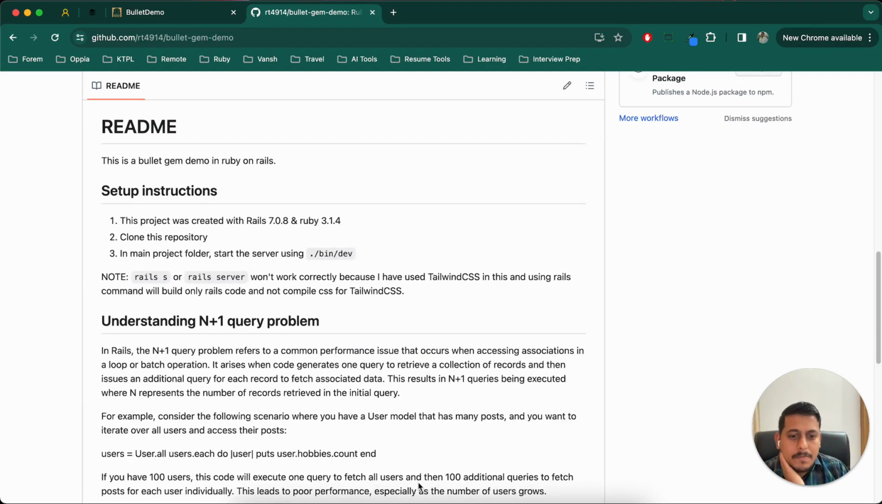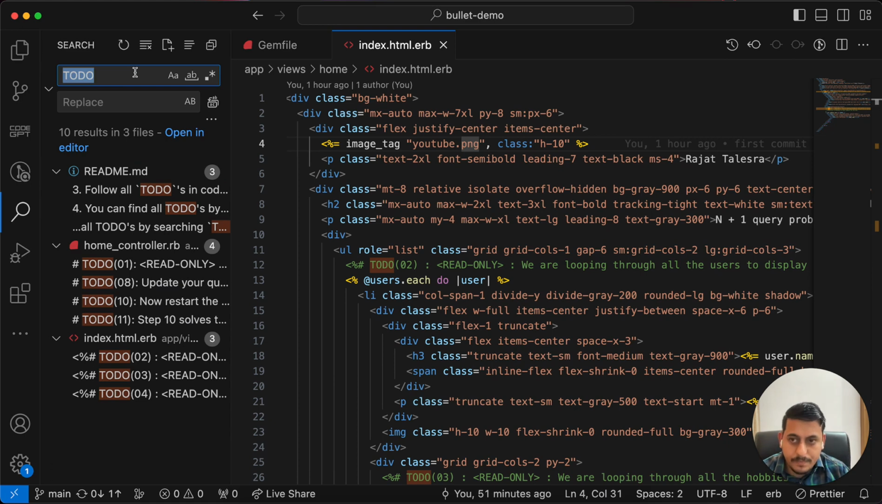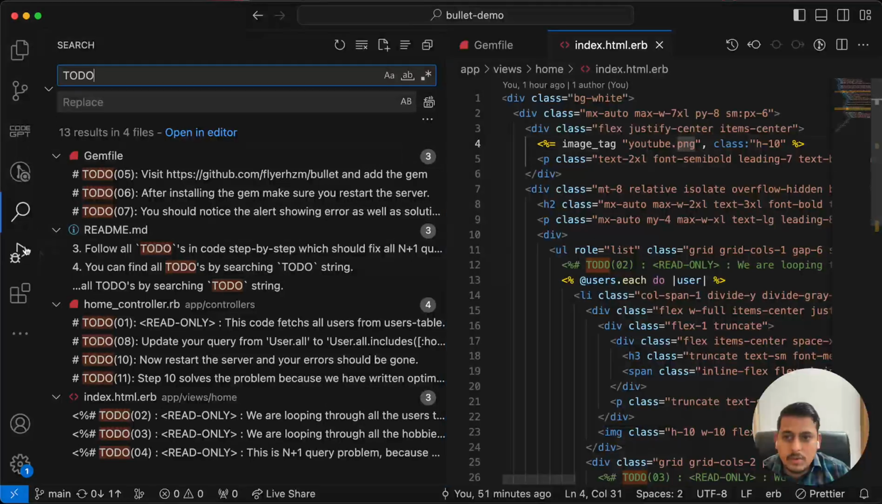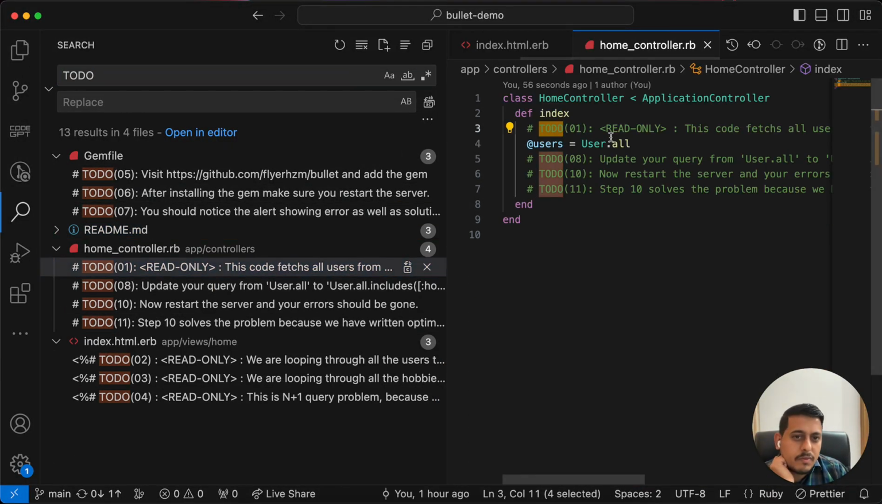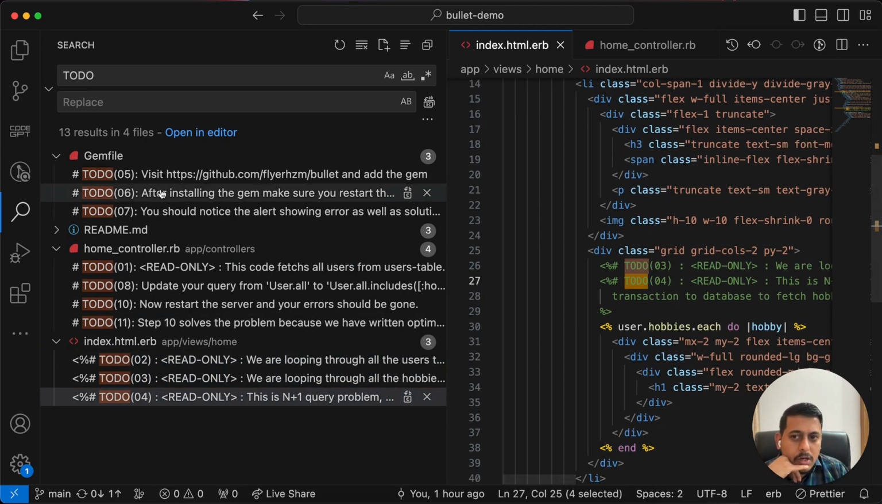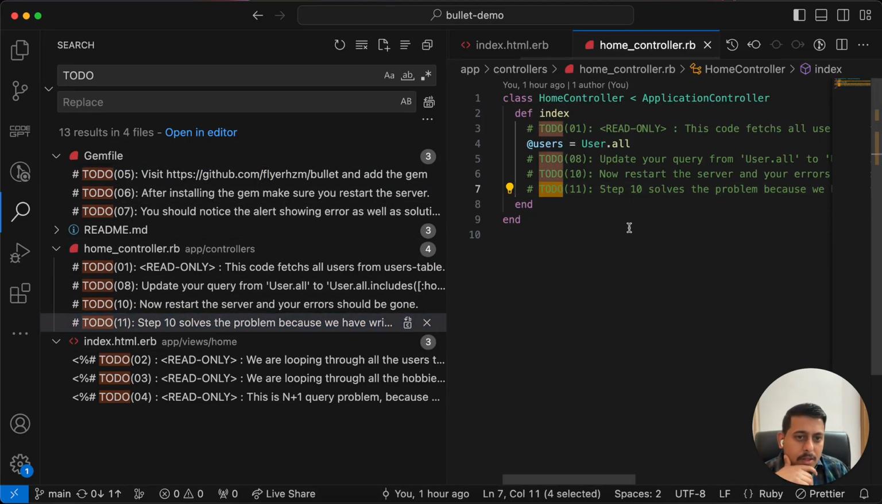At the same time, once you clone this repository, you can go to search and type todo here, and you'll see various todos. You just have to follow them in a specific order. So the first one is a read-only comment. Just read it, understand it, and let it go. Second is also read-only. Third is also read-only. Fourth is also read-only. And fifth is finally the step that you want to do, and so on. And in this we have a total of 11 steps.